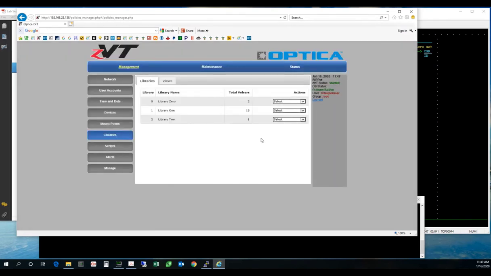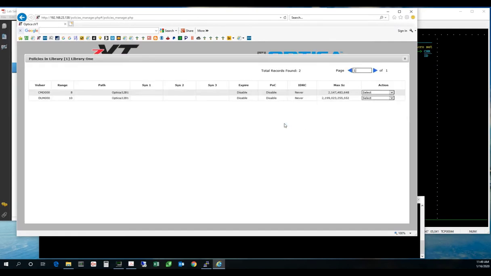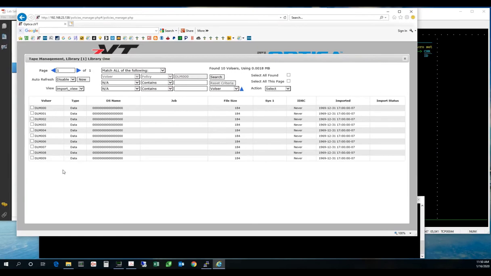So I'm simply going to add those valsers or add that policy, and we'll come over here and we'll list the policies, and we'll see that we now have this new policy. And in that policy, we're now going to look at the tapes that are in that policy. You'll notice a few things here. This is information off the tape. That is because I selected this view.